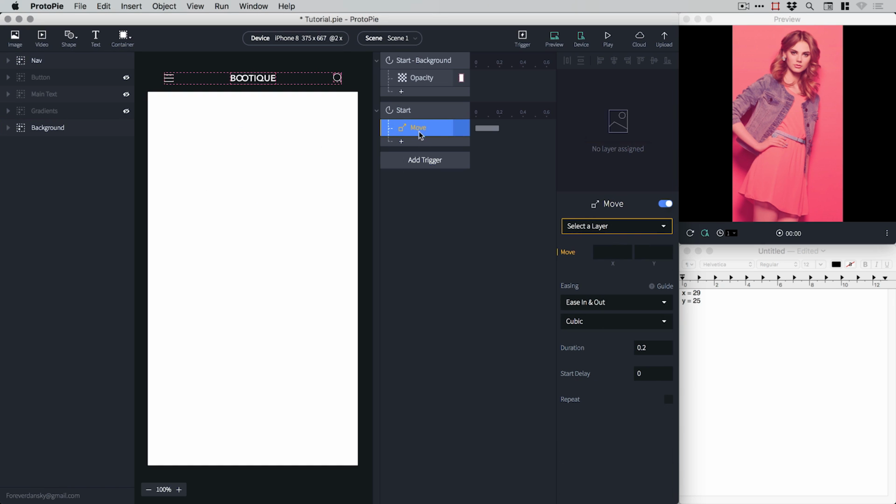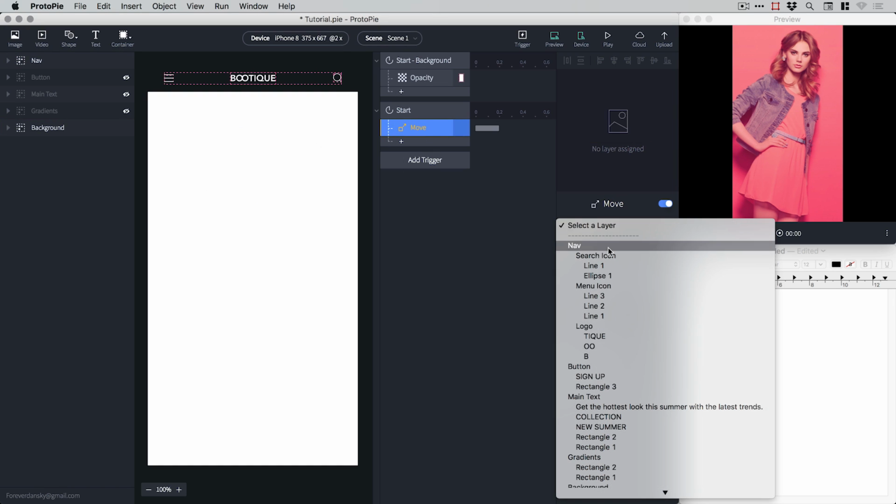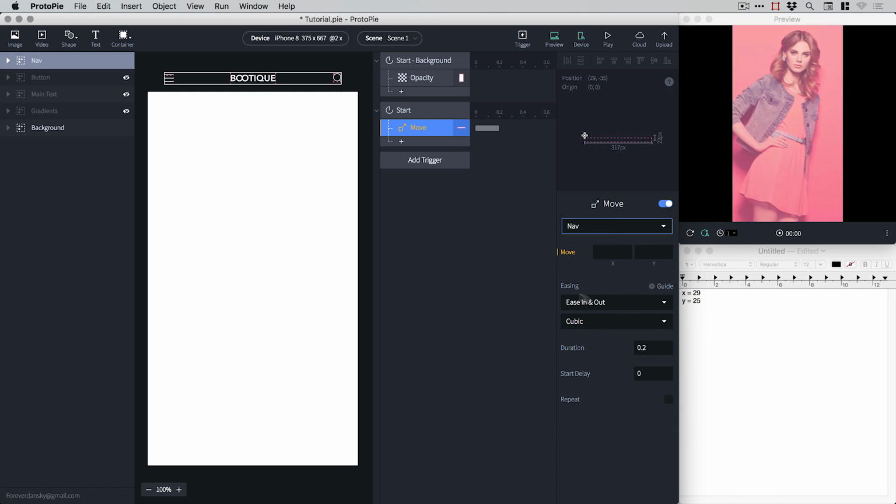Next, I'm going to click on the move transition and just confirm that layer is the nav group. So that's why we grouped everything before, because now I can select the whole navigation as one object. And I want to move it to this X and Y position. And that is, of course, 29 and 25. That is where I want it to end up.